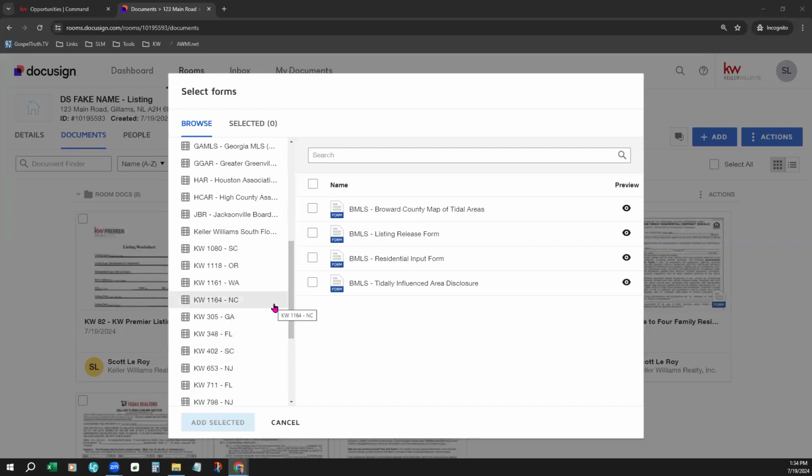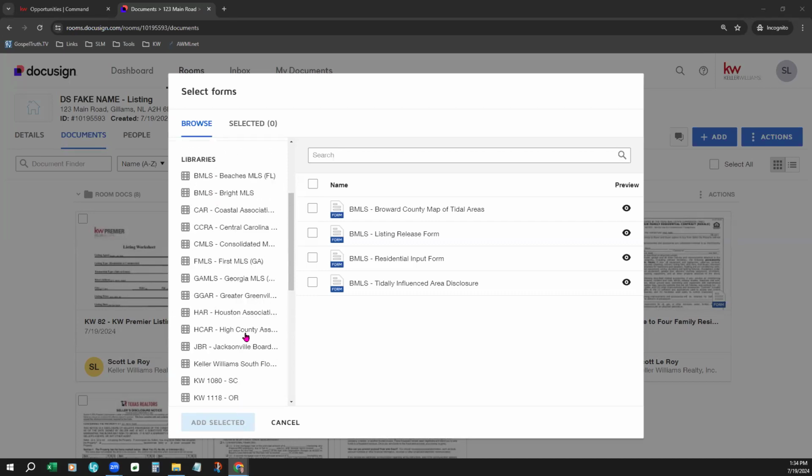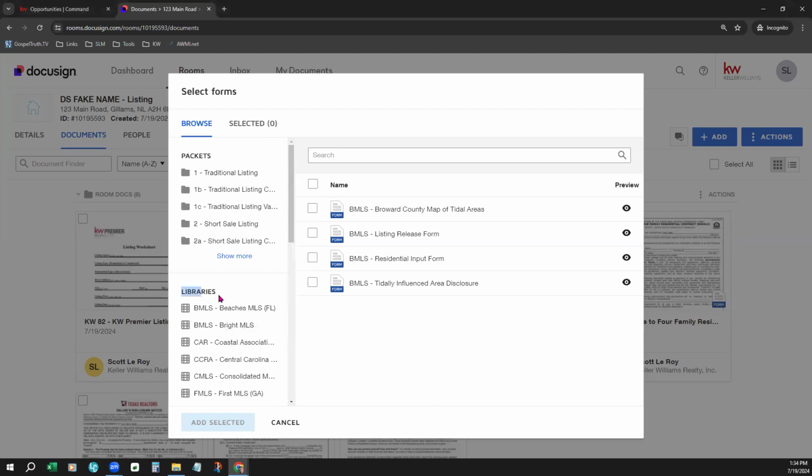You will not have this many likely. You will just have one probably for your market center and one for your board, maybe two if you're part of two different boards. So you will be able to view those here. The libraries are going to be all the forms provided by that source. Okay.